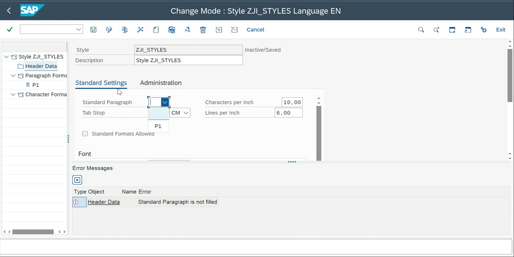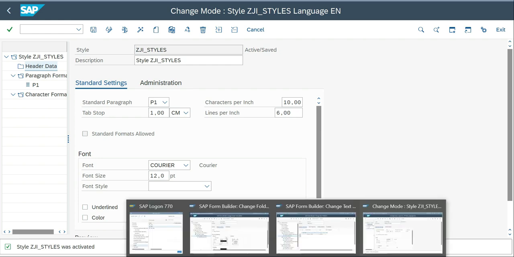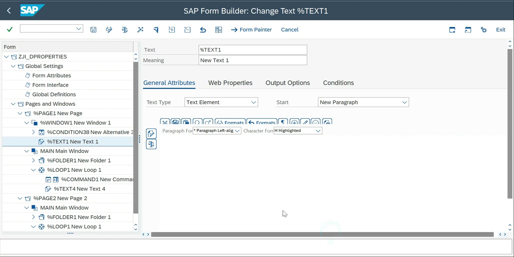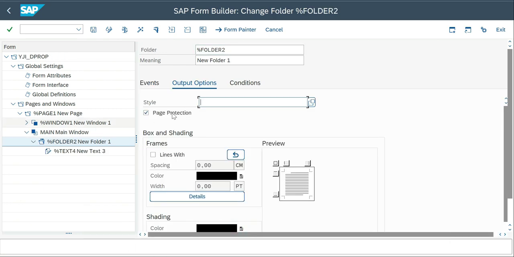As per our design, I have only one, I don't have more than one. So let's select that one as the standard paragraph format. Save it. These are mandatory ones. I will explain in more detail a little bit later. So copy this now. Go to your smart form, this one, and this one. Okay, and paste it.